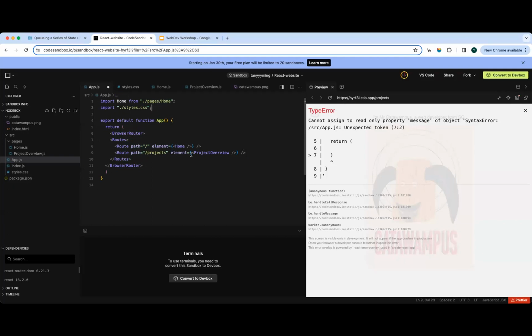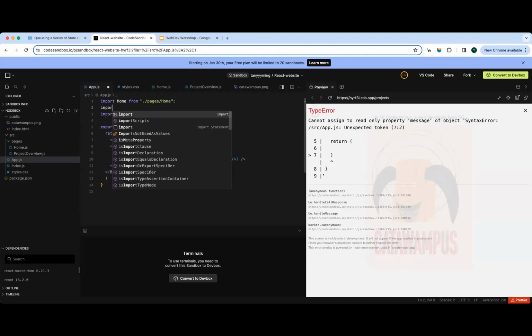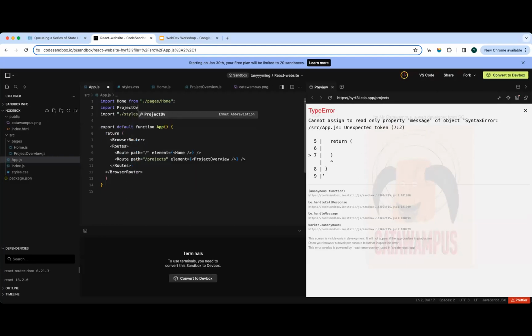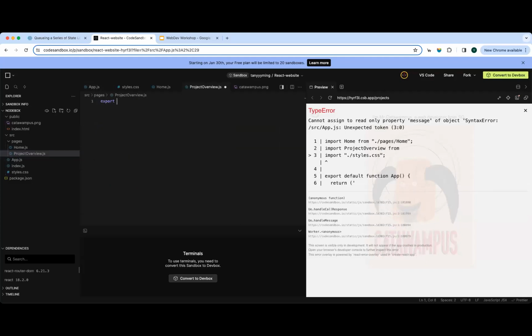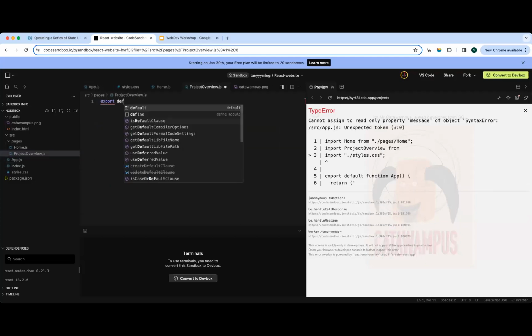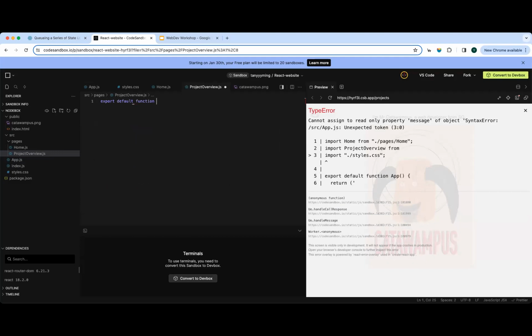And in order to use the project overview page inside your app file, you also have to import it. Project overview. Oh, because I haven't defined the function here yet, so let's just define the function first. Export default function project.